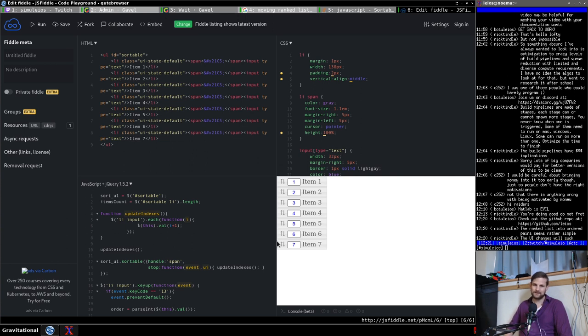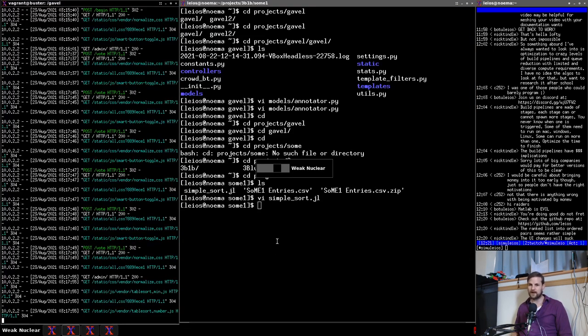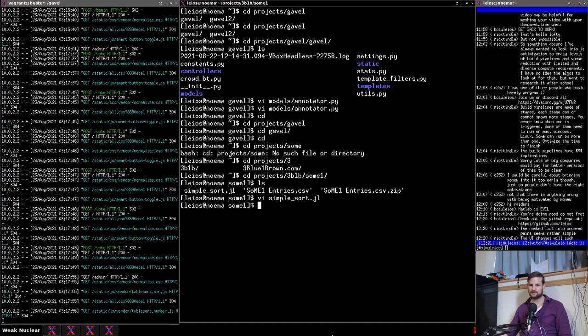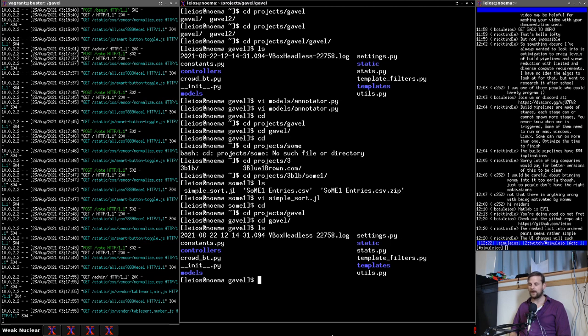Plus there's some CSS in here. It's just a lot of stuff that I don't know. So let's just take a look and see what we have. I'm going to go ahead and just poke around the code, cd projects, gavel, and then we're also going to do cd gavel again. Okay. Right. So how does this work?